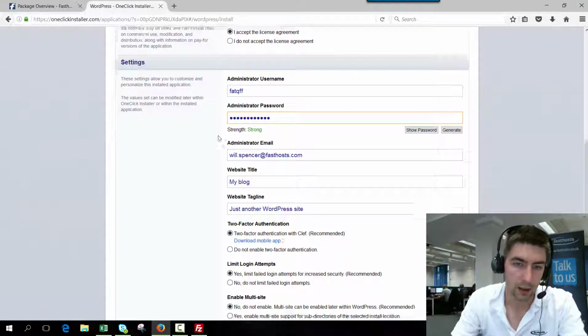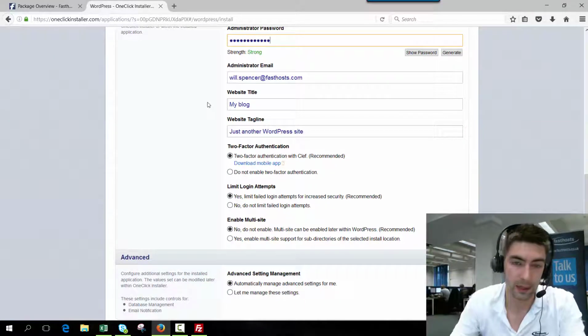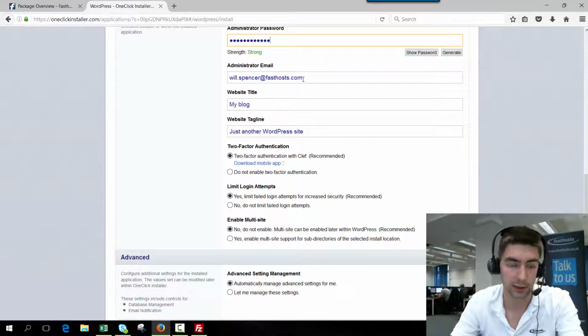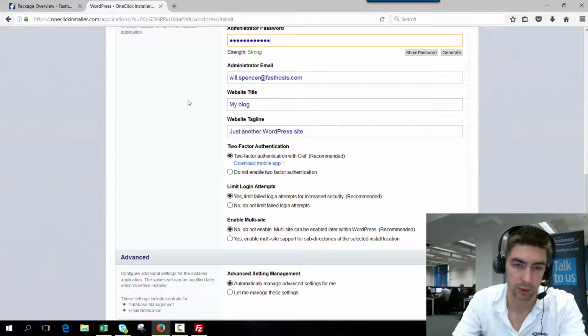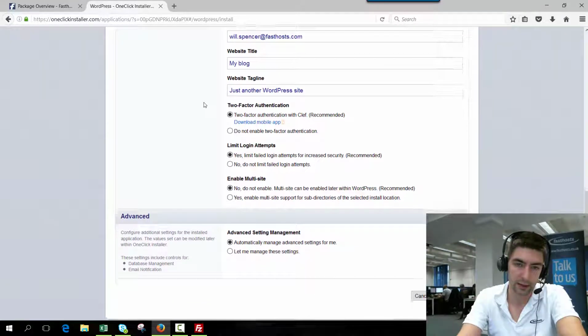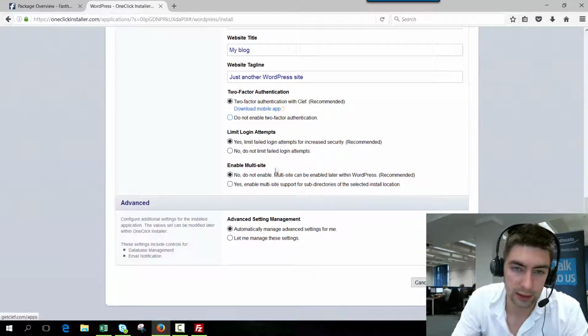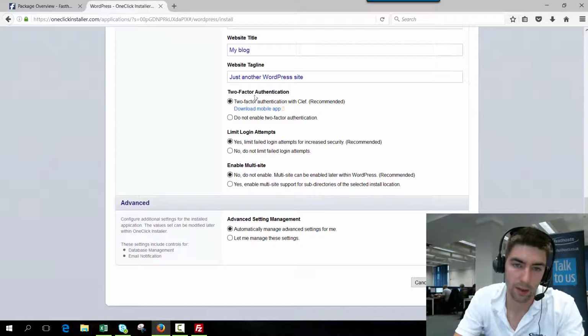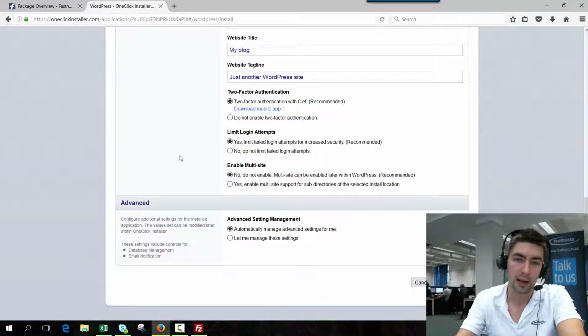Administrator email is always going to be where the emails from your website go, so by default it will just be the email address you've got set up on your account, and then you've got the usual ones like titles and things like that. You can usually change those once you've actually installed the application. So these few options here are specific to WordPress, so we've got things like two-factor authentication, limit login attempts, and enable multi-site. Again, there might be subtle differences between the different applications, where you've got a few different options here as well.